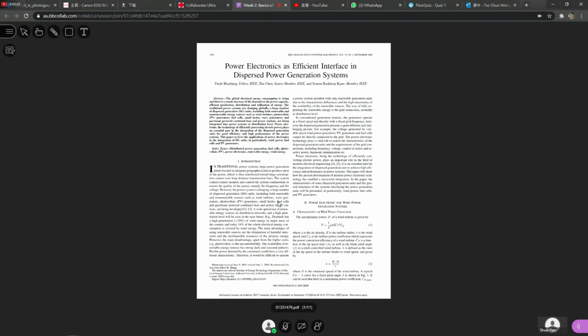I guess it's quite easy to read because it is in the last sentence: this paper reviews the application of power electronics in the integration of distributed generation, in particular wind power, fuel cell, and PV generator. Okay, so it surveyed two or three renewable energy generation and how power electronics will be used in their system.